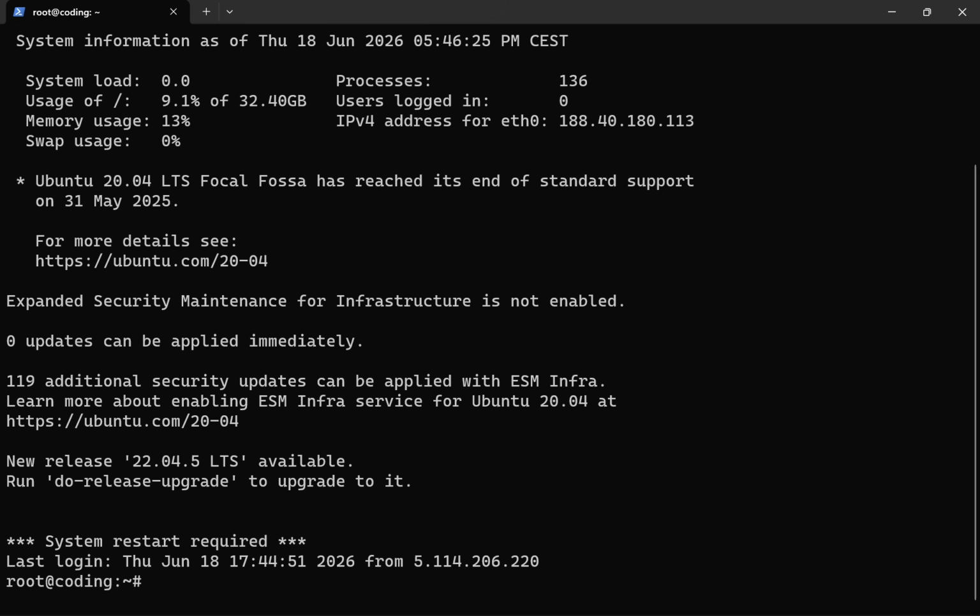So for security reasons, it's considered best practice to perform day-to-day administration tasks using a regular user account and only use elevated privileges when necessary through the sudo command. This approach reduces the risk of accidental damage and improves security. So before installing anything else, let's create a dedicated user and use that account for the rest of the setup.